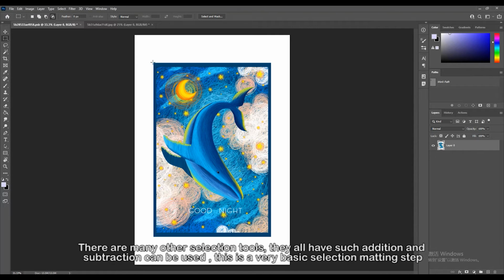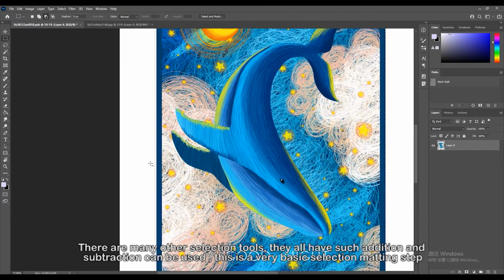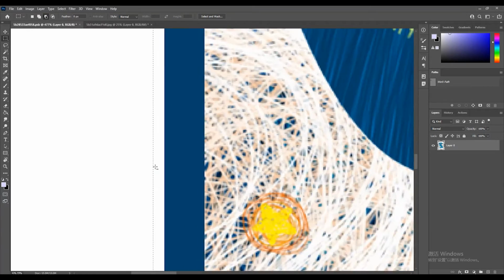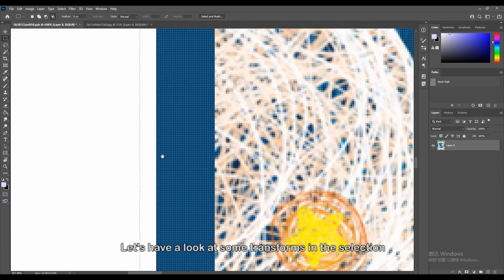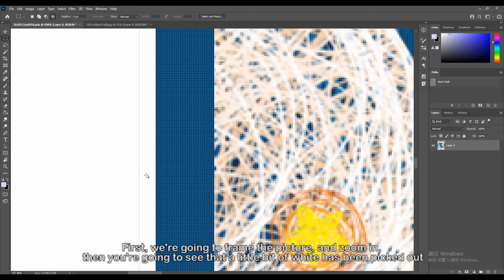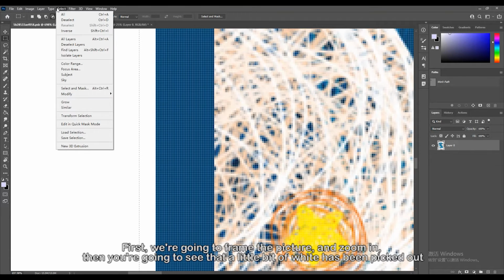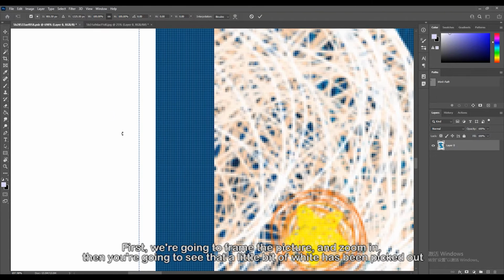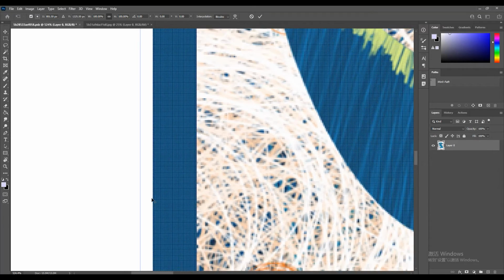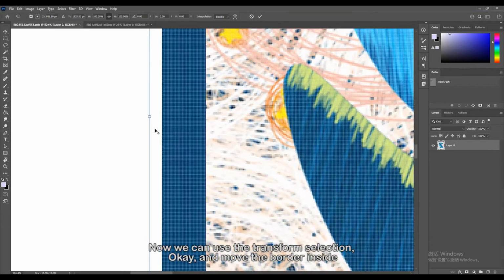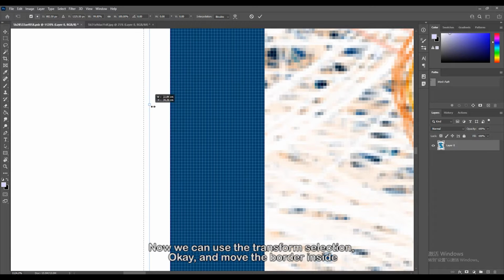There are many other selection tools. They all have such addition and subtraction that can be used. This is a very basic selection matching step. Let's have a look at some transformations in the selection. First, we're going to frame the picture and zoom in, and then you're going to see that a little bit of white has been picked out. Now we can use Transform Selection, okay, and move the border inside.